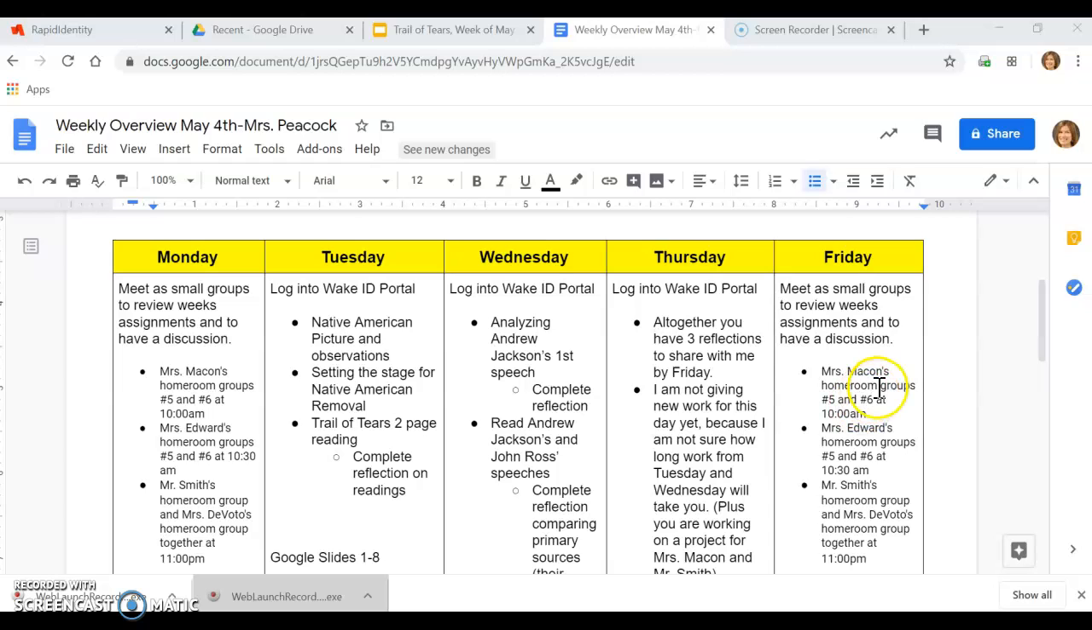Also, I have only put work in here for Tuesday and Wednesday, but you may start this work on Monday and you may finish it on Thursday. I haven't put anything new in for Thursday because I want to just make sure and see how long this work is going to take you. I also know that you're completing a project for Miss Macon and Mr. Smith, so I don't want to overload you with too much work.